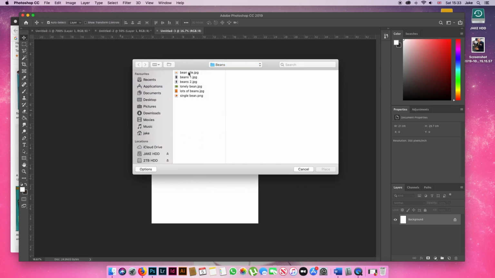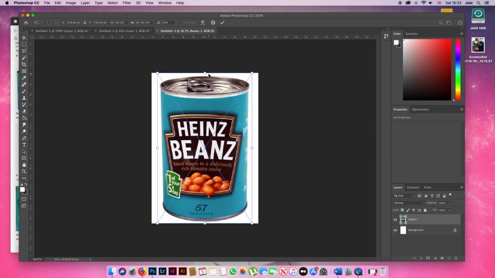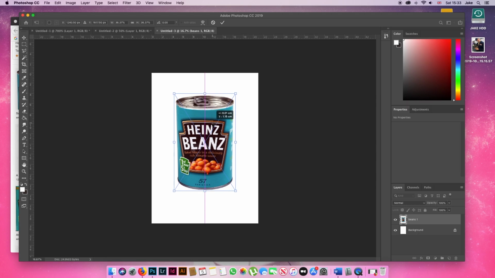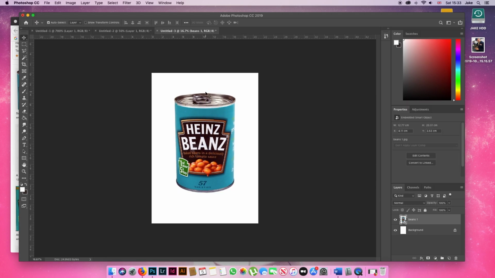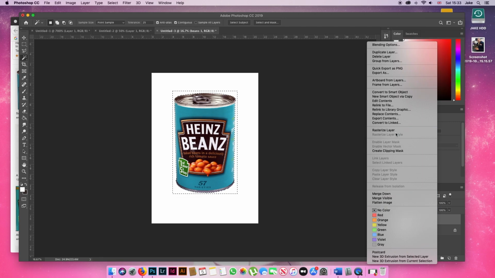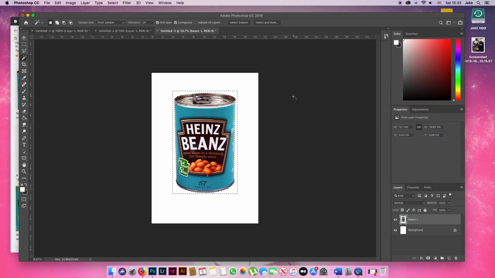place the beans. So I'm just gonna place the beans in like this, and then you can resize the beans to fit like so. I'm just gonna use the magic wand tool. The shortcut is W to remove the background of that. Oh, this is a smart object, so I'm gonna have to rasterize that layer. Okay.